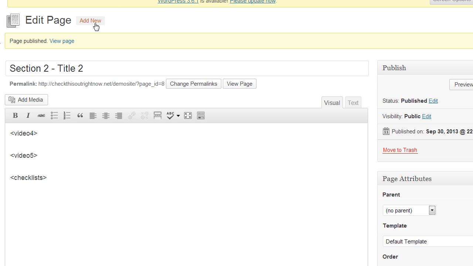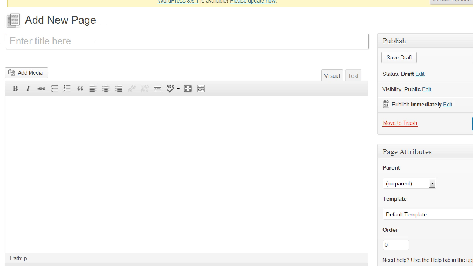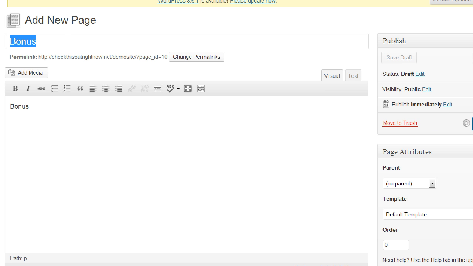So once you're done with the product pages, we can add a bonus page. So we could type bonuses, or we could call it bonus training. It doesn't matter, whatever you want to do. So bonus page. And I'm just going to put a placeholder for now.